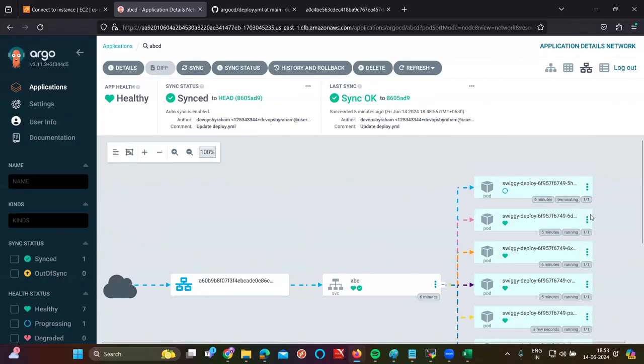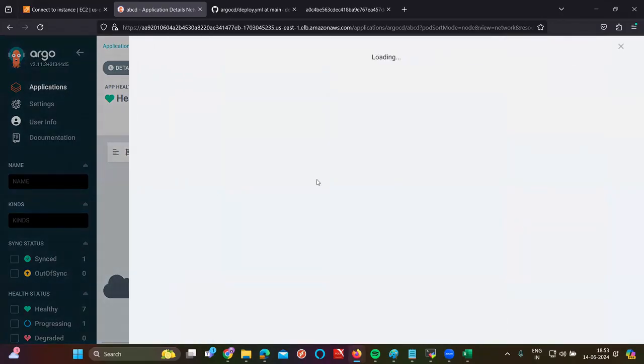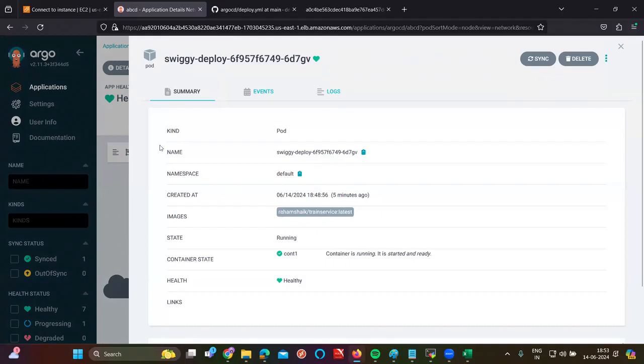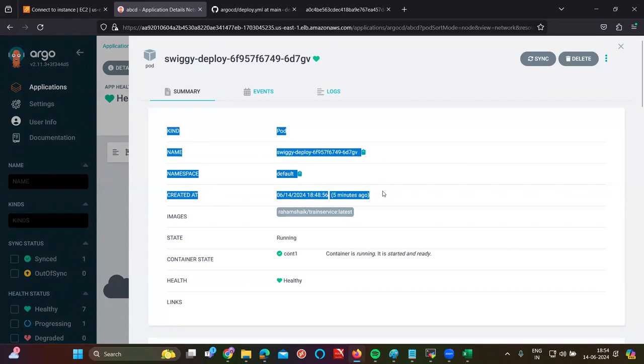For example, if I want to get details, click on this pod. For this pod, you can get the complete details. What is the name of the pod? Where is the namespace? At what time it got created? What is the image name? What is the state here? What is the container? Everything.